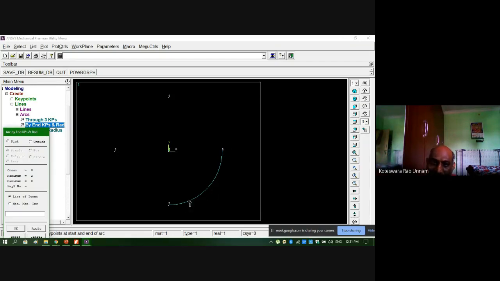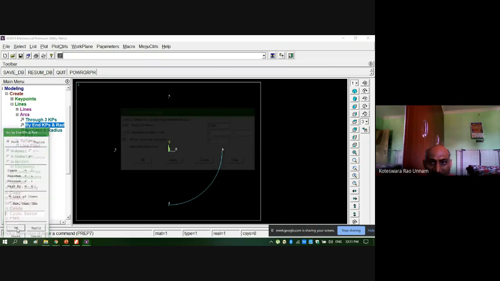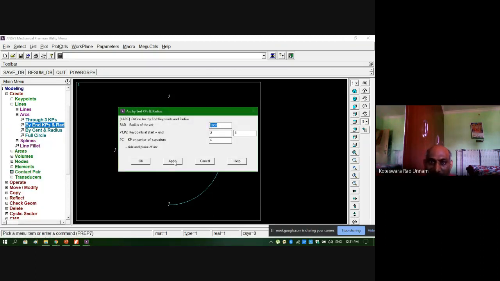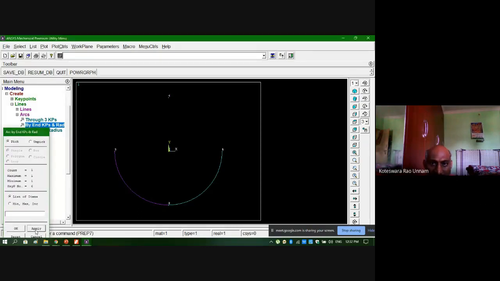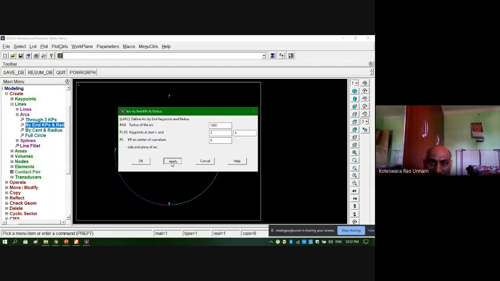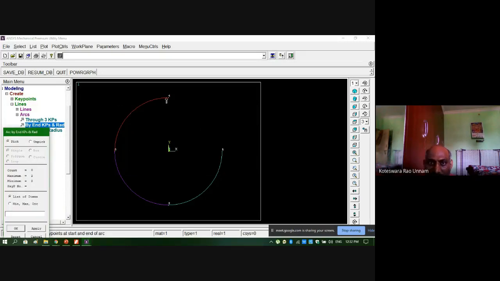Then I'll repeat the same procedure for the remaining 3 arcs also. I'll select 2 and 3, then click apply, then click center, then click OK. Then radius already it is there, we previously entered. I use the same data, then click apply. Second arc is created. Then select 3 and 4, click apply, then select center, click apply, then default is then apply. This arc is created.